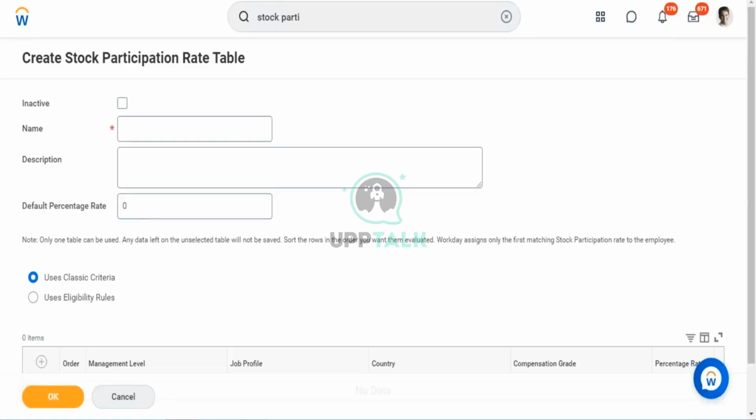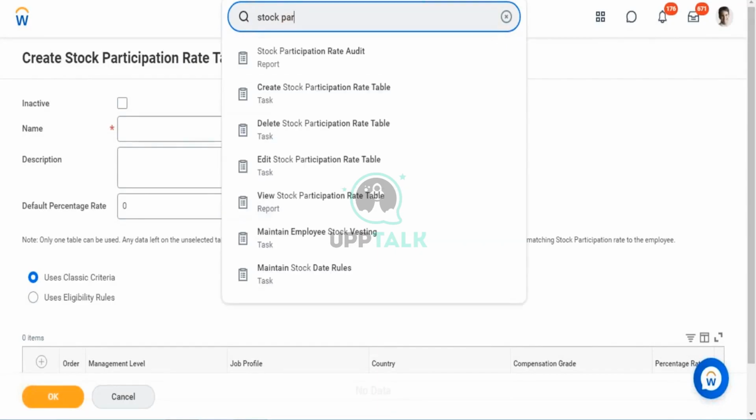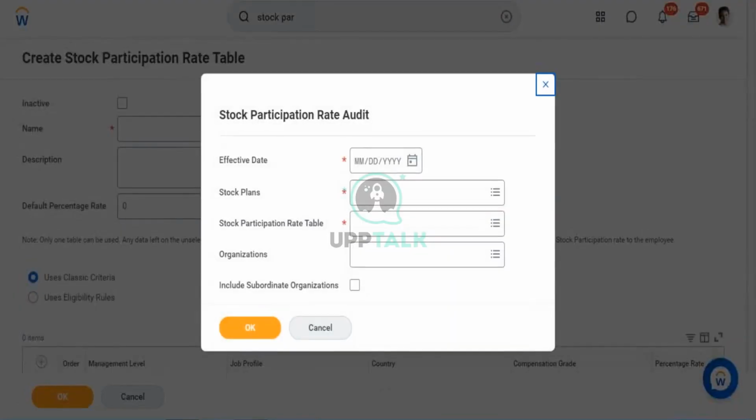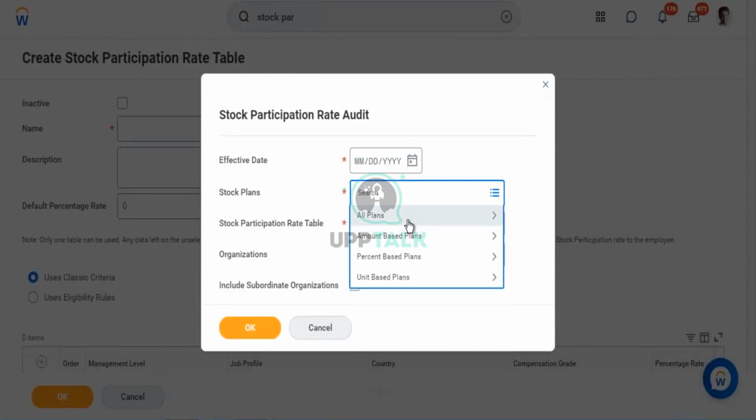And we have a report called Stock Participation Rate Table Audit that populates the employees and the assigned participation rate. Let's see any of the existing ones before we create a new one. This was all plans, just to see what options are available.